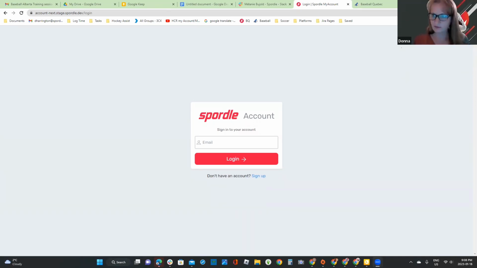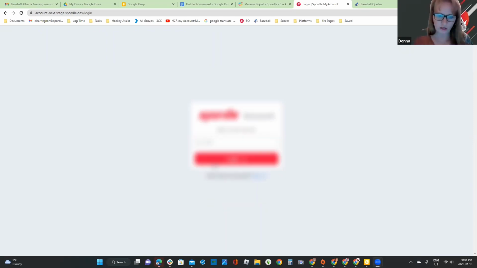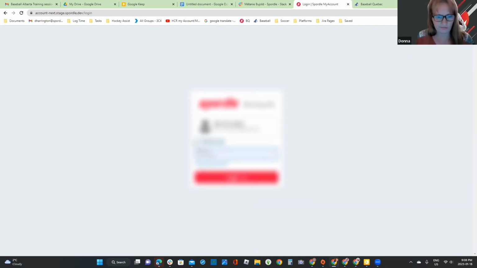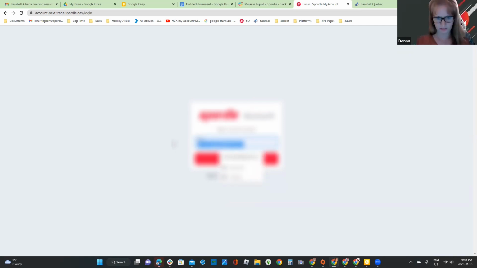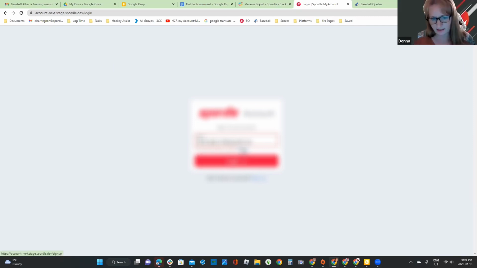So when you're creating the My Account, the system will always search for your email address. So it will go, I used that email before. Let's try another one. So it will always do a search for that email address to see if there's an account existing. Once it does that, you can click the sign up.